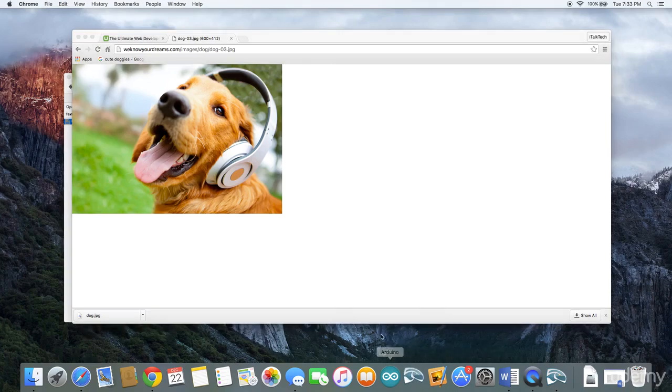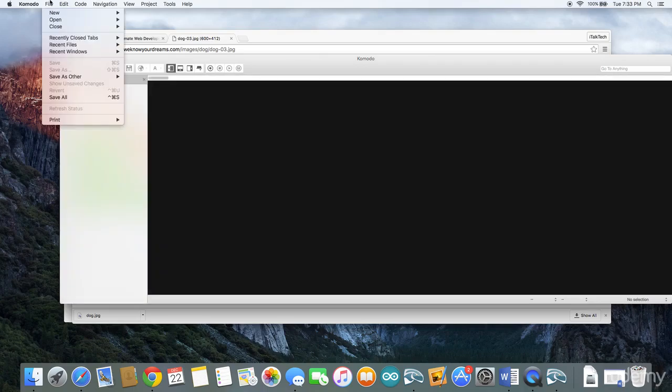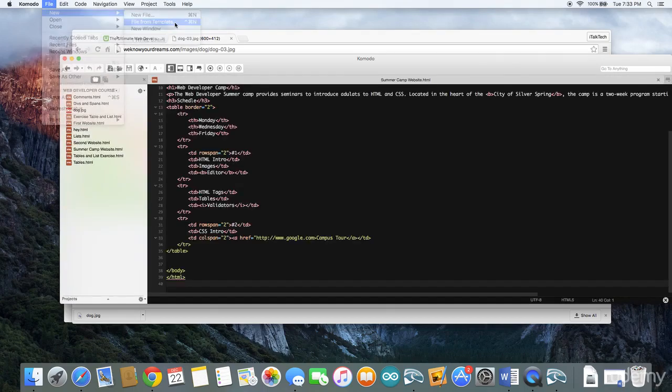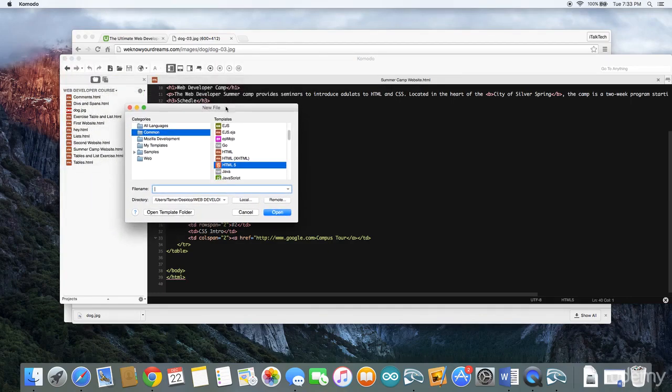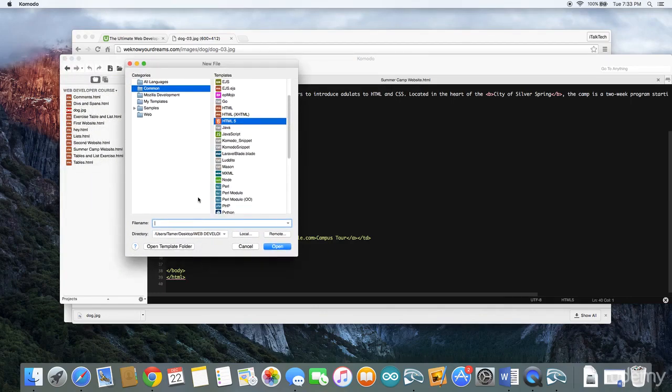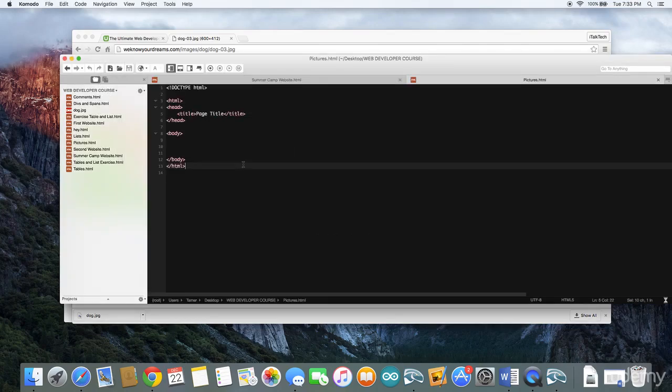So let's open up Komodo and open up a template. So let's go to new, file from template, HTML5. Let's just block this code right here. And then let's type in pictures and open that and add the extension, and we're good to go. So let's quickly put in that meta charset that we have on copy.